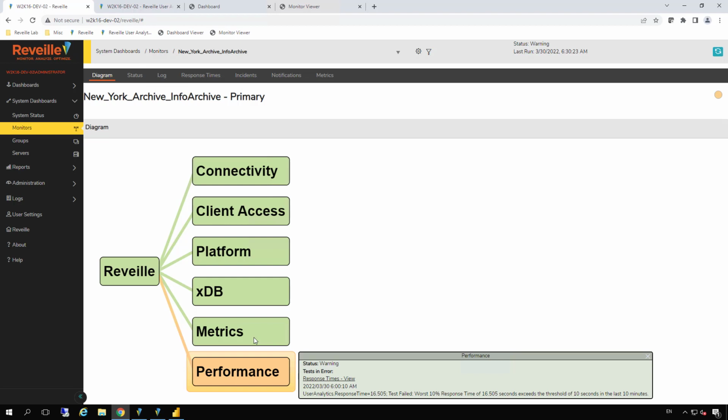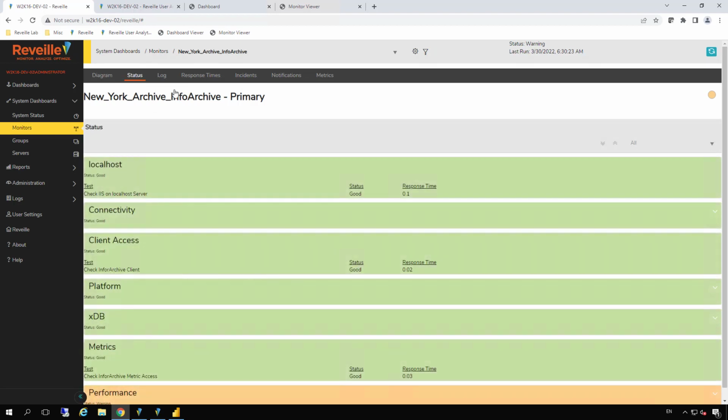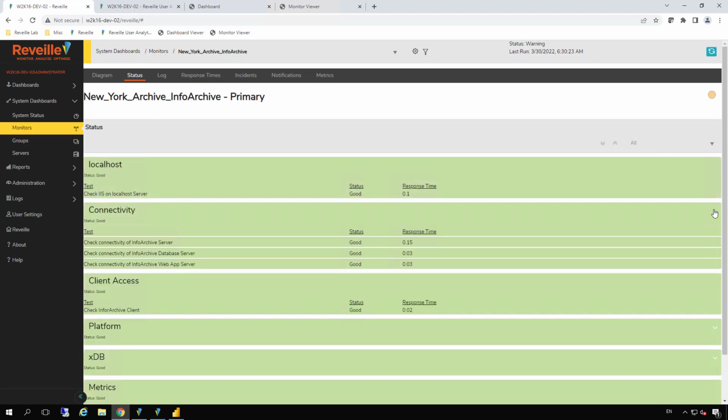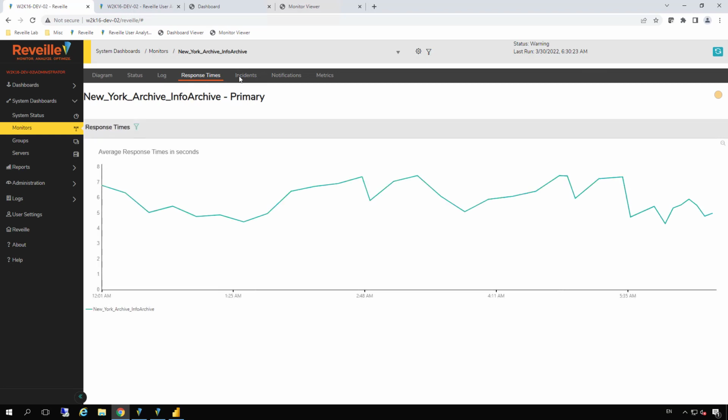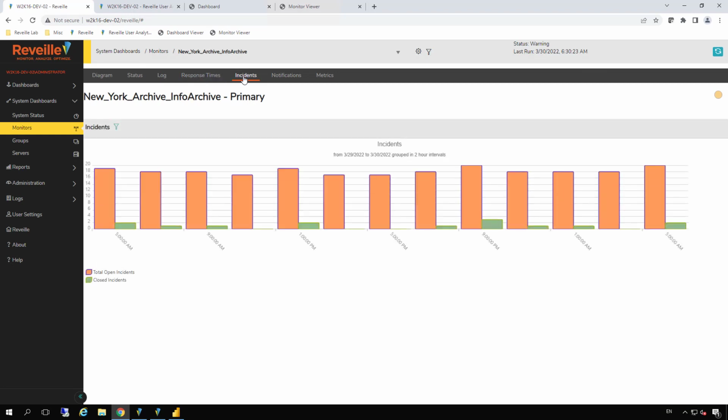Across the top of the monitor, you can see different tabs allowing us to access monitor-related data. Status allows us to look at the monitor resources in more detail. We can also open these resources to view the tests within them and the status of each test. We can look at captured issues via the log, test response times, the number of incidents we've encountered and how many have been resolved. We can see who has been notified of issues.